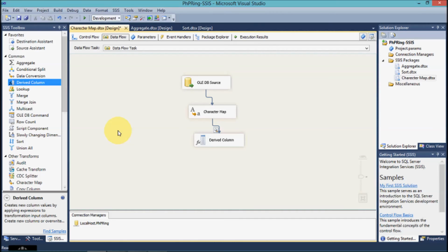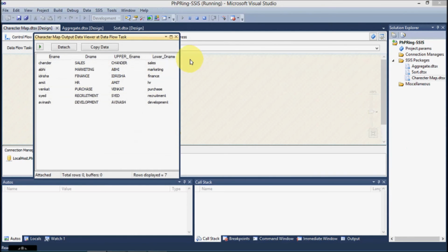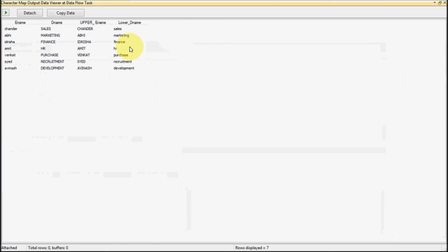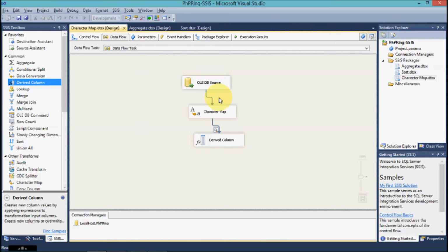Now I'm going to execute my package. Just click on the execute button. The package is executing. Just maximize this data viewer window. Here you can see the employee name has been converted to uppercase and the department name was converted to lowercase. You can see the difference here. That's all about the character map transformation.